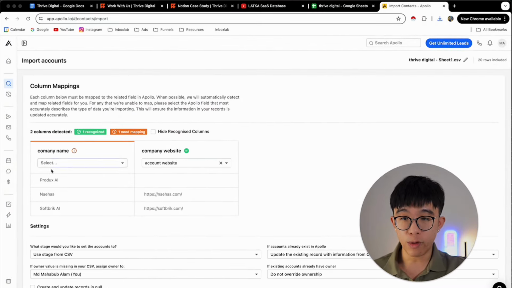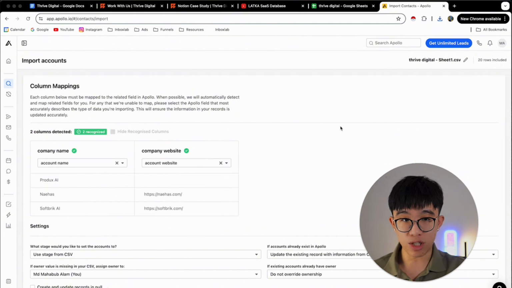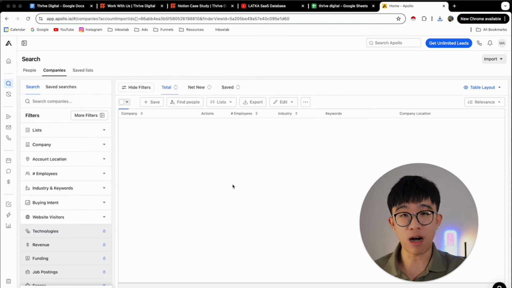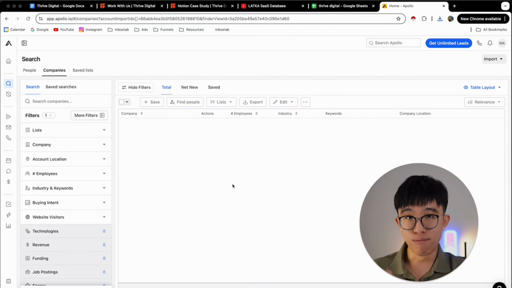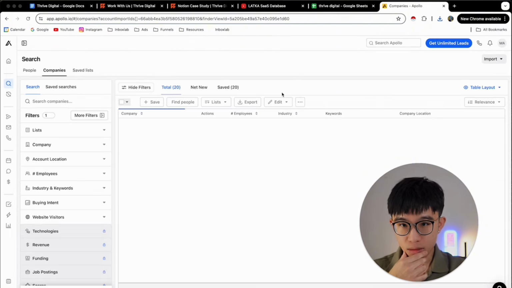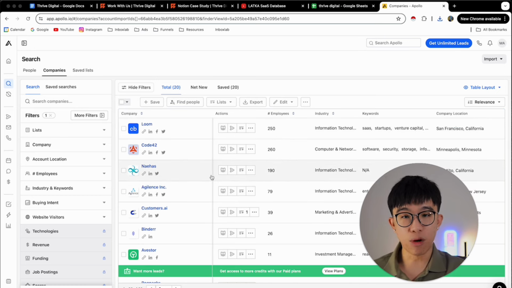We're going to upload that. And what we want to do is match the company name to account name and the company website to account website, which is linked. Then we're going to press import. This might take a while, because if you're uploading more than 20, it might take a little bit longer, but we're only going to do 20. I'm just going to refresh this. And what we see is we have 20 of these companies uploaded onto Apollo.